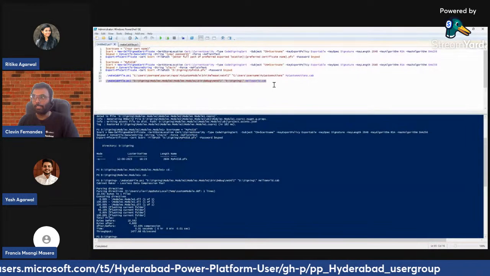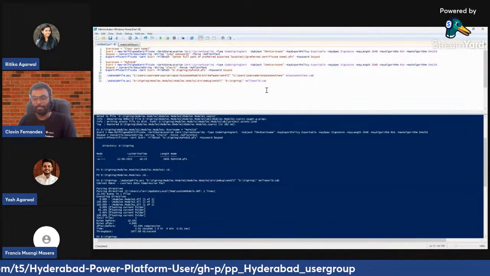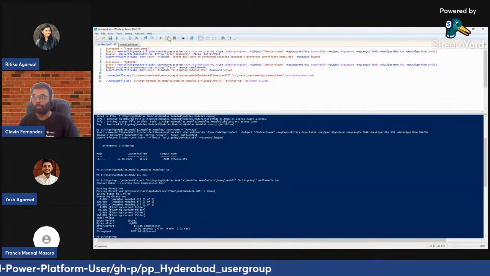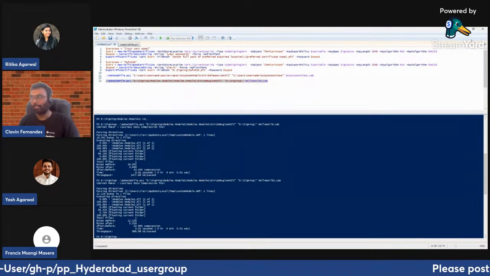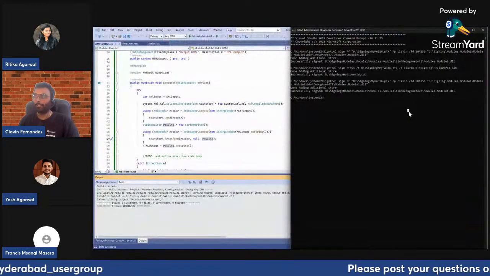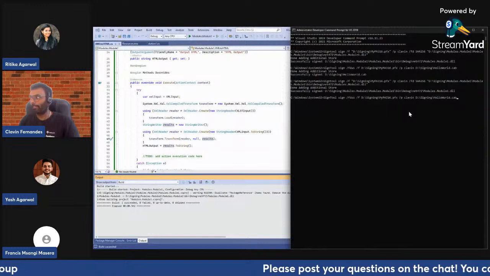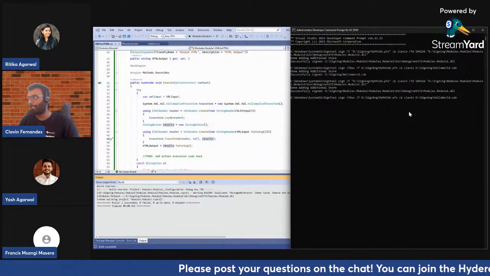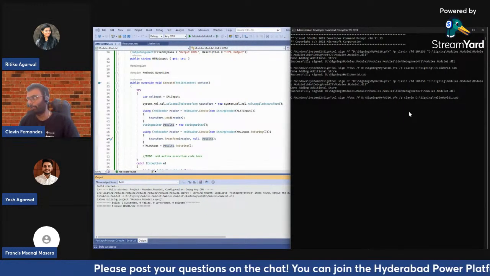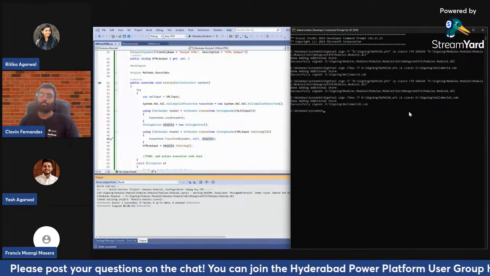Go and create a cab file. I'll just create a cab file with a different name. I'll say hello world 1 in the same location. The cab file is being created, and then finally sign the cab file. So signing the cab file will be this, right? Hello world 1. And this cab is also being signed.